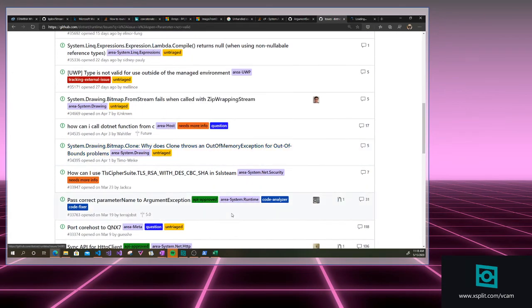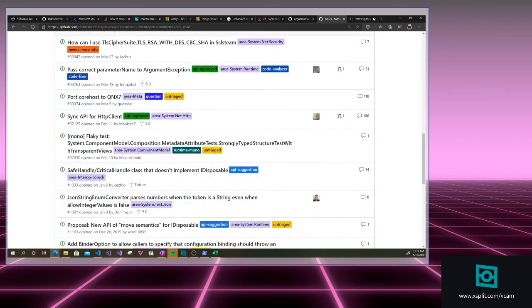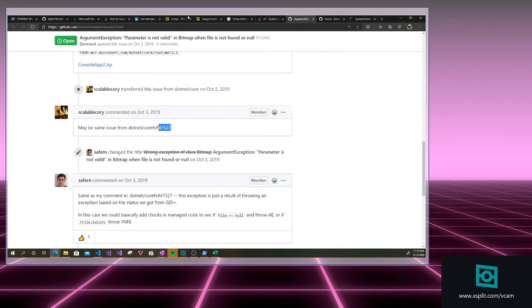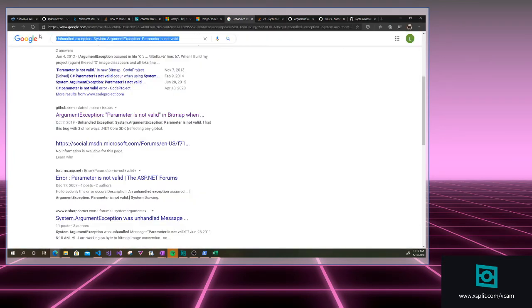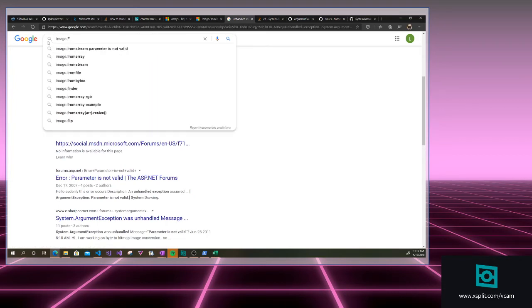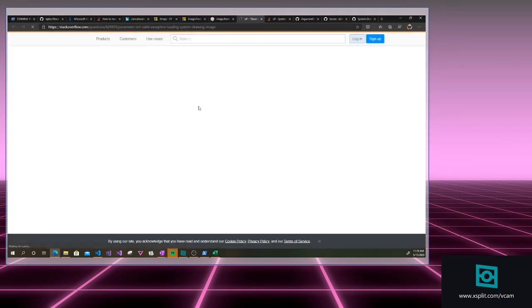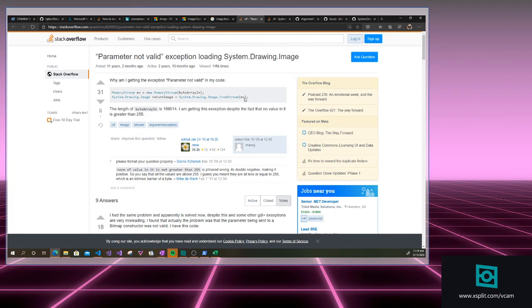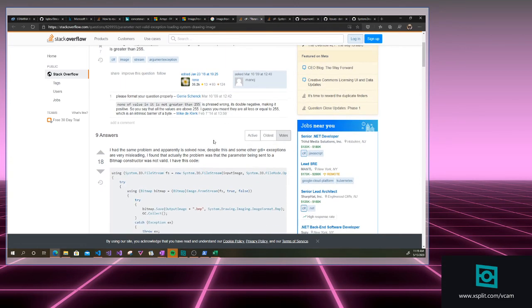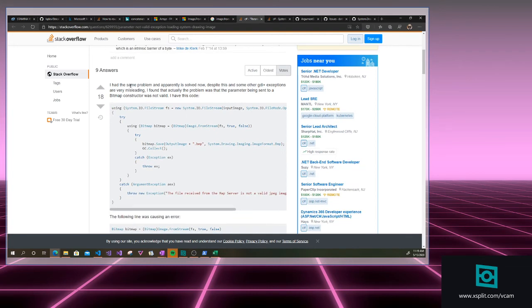Bitmap clone out of memory, out of bounds. Let's go back here. Image not from. Oh, this seems to be fairly common. Yeah, exactly. So this is what we're doing, right? We're doing a new memory stream, byte array in. I'm getting this exception despite the fact that no value is greater than 255. Okay, I have the same problem. Apparently, it's solved now. Despite this, I have some GDI exception.